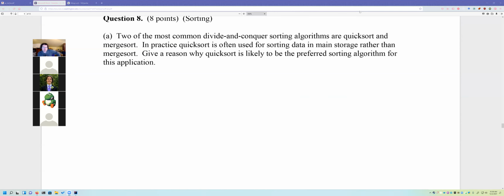So, in practice, quicksort is used for sorting data in main storage, e.g. RAM, rather than merge sort. Give a reason why quicksort is likely the preferred sorting algorithm for this application, for doing things in RAM. Any suggestions why people might prefer quicksort over merge sort often?